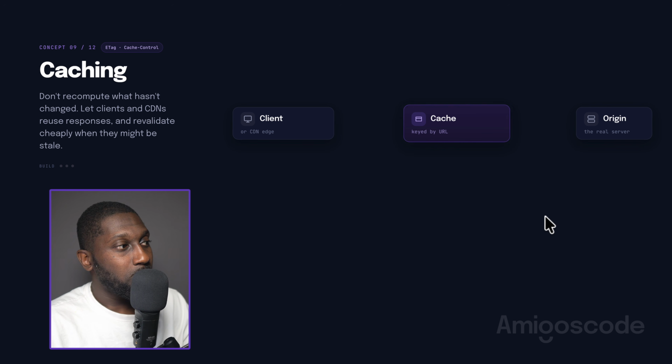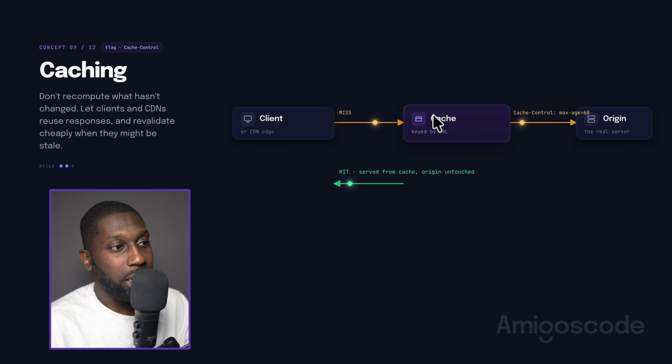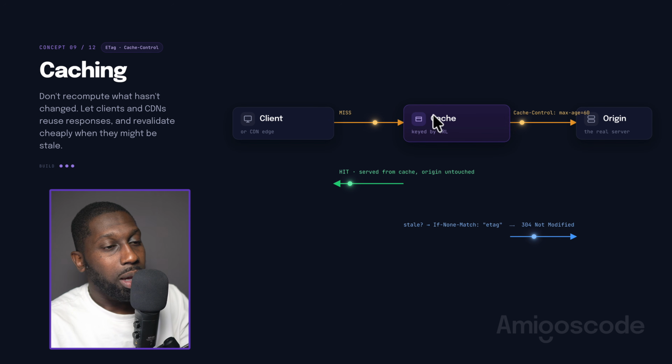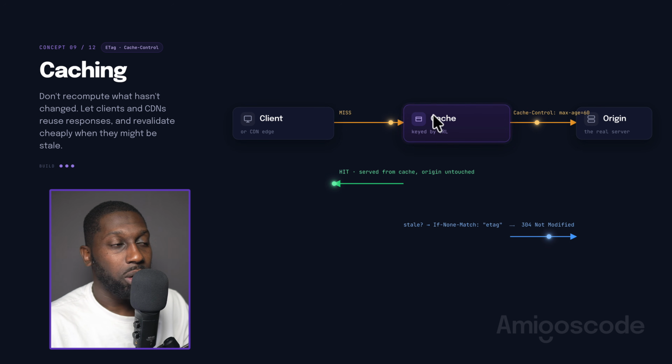We also have caching. So usually you shouldn't really recompute what hasn't changed. Okay, so let clients and CDNs reuse responses. So the client, if it sends a request in here for maybe, I don't know, a resource or something which it needs, you look at the cache, and if there's a hit, then you serve from the cache. Otherwise, you go and fetch from the origin, and then you cache that, so that subsequent requests are much faster, and you don't have to recompute.